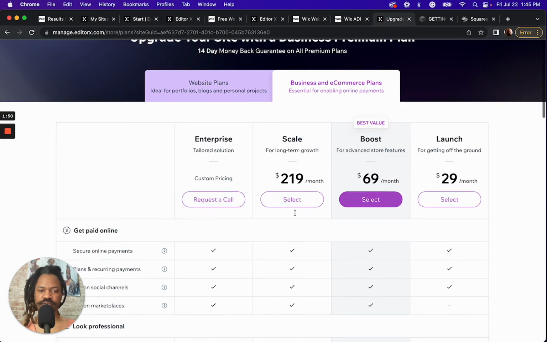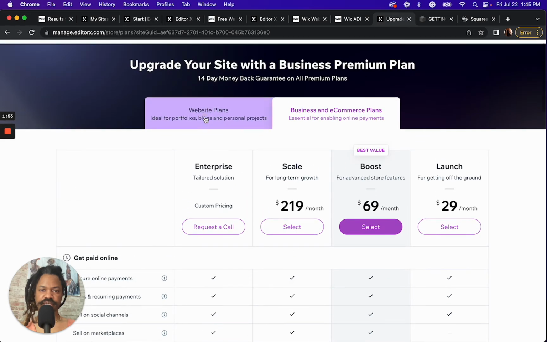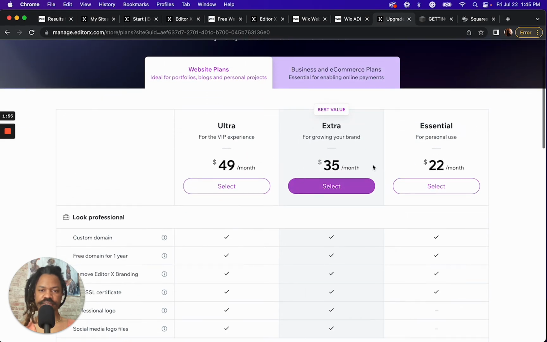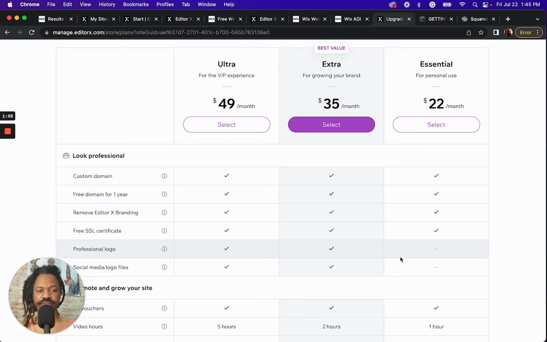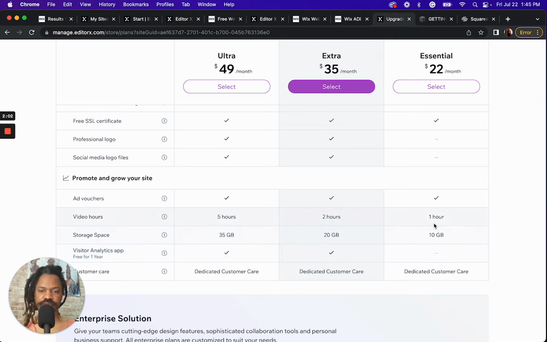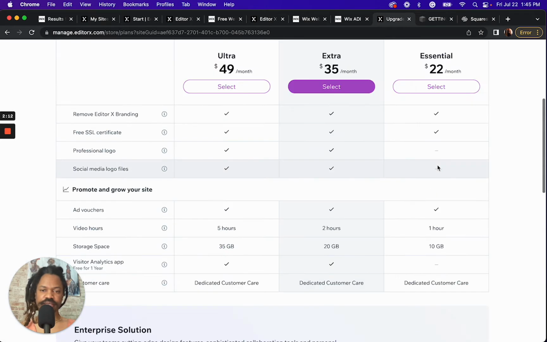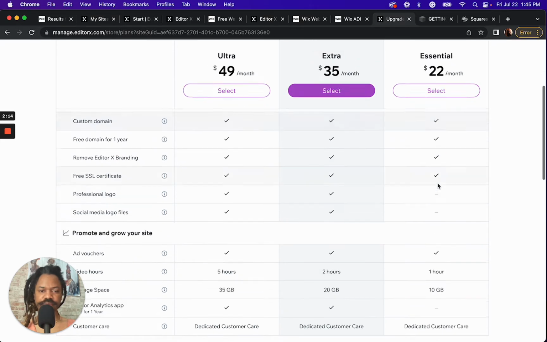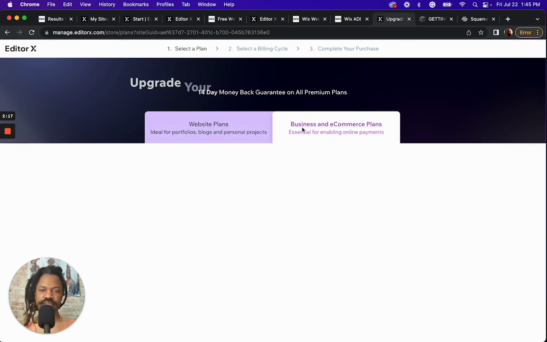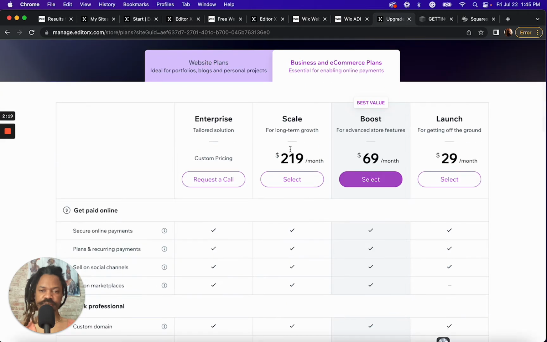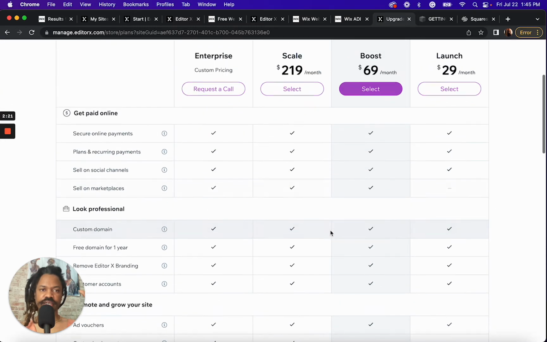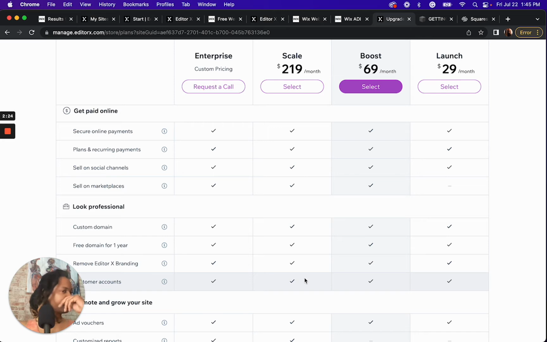So here we are with Editor X, and like I said, there are some website plan options, and I'm not too familiar with these, so I can't really get into the specifics of what's what. But it seems like the way it's structured, you get more video hours with the Ultra versus the Essential, if that's important to you. And then there are some e-commerce plans as well that go up to $219 a month. And this is with Editor X.